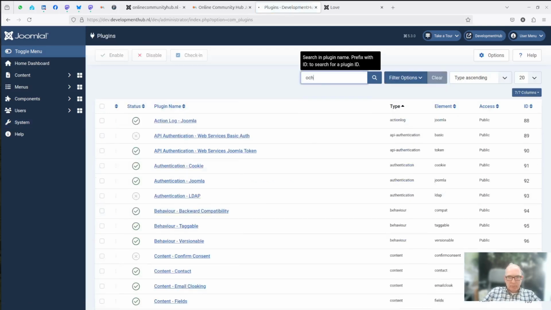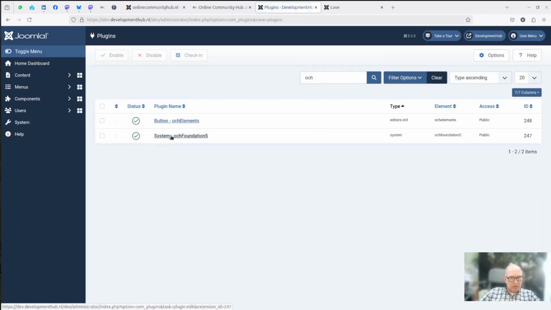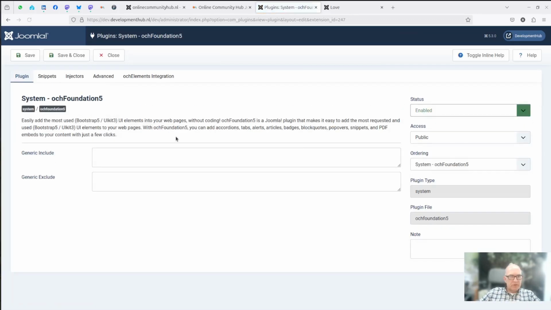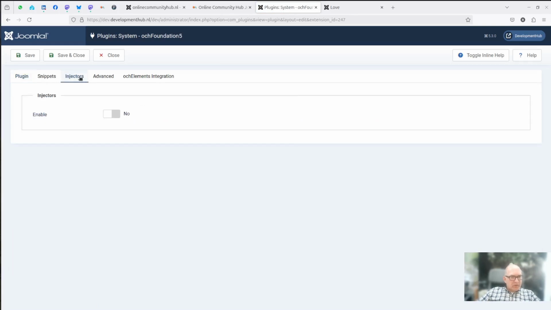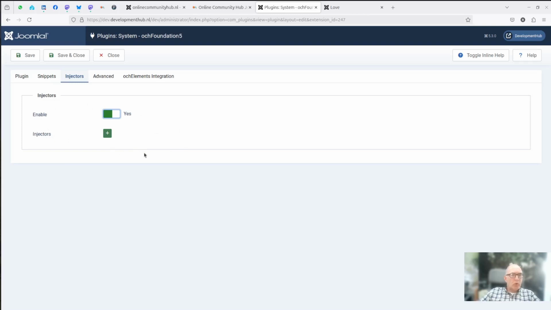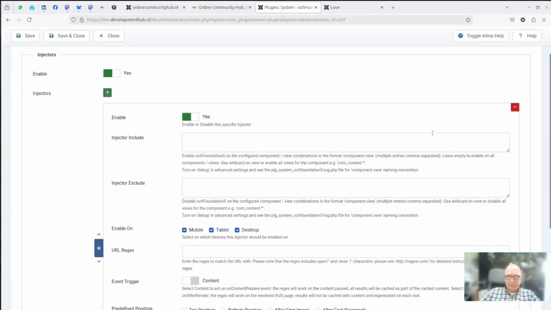Let's search the plugin OCH System Foundation 5. We go to the injectors tab. Okay, so by default injectors are disabled. I enable them, and now I can add one or more injectors. Let's add one.